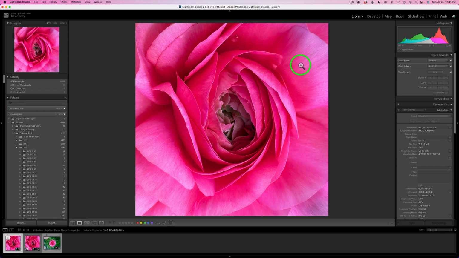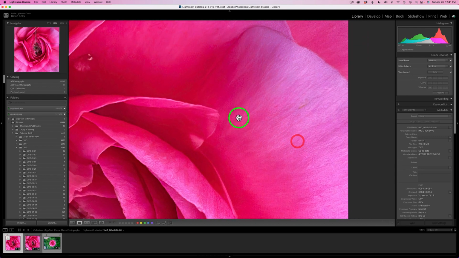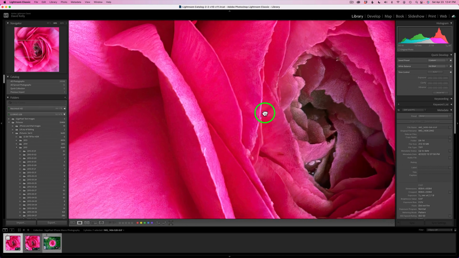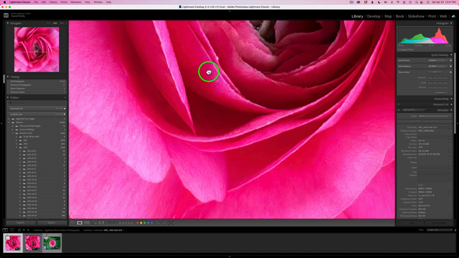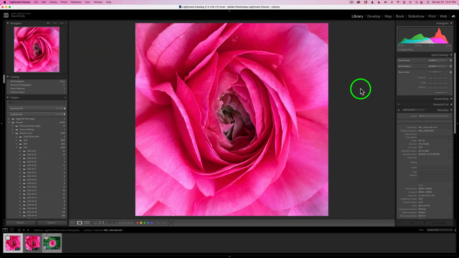Let's zoom in and do a little pixel peeping here. I'm zooming into 100% magnification. As you can see, I got a lot of sharpness here, a lot of detail. And I think it looks really, really good. So I am happy with this.